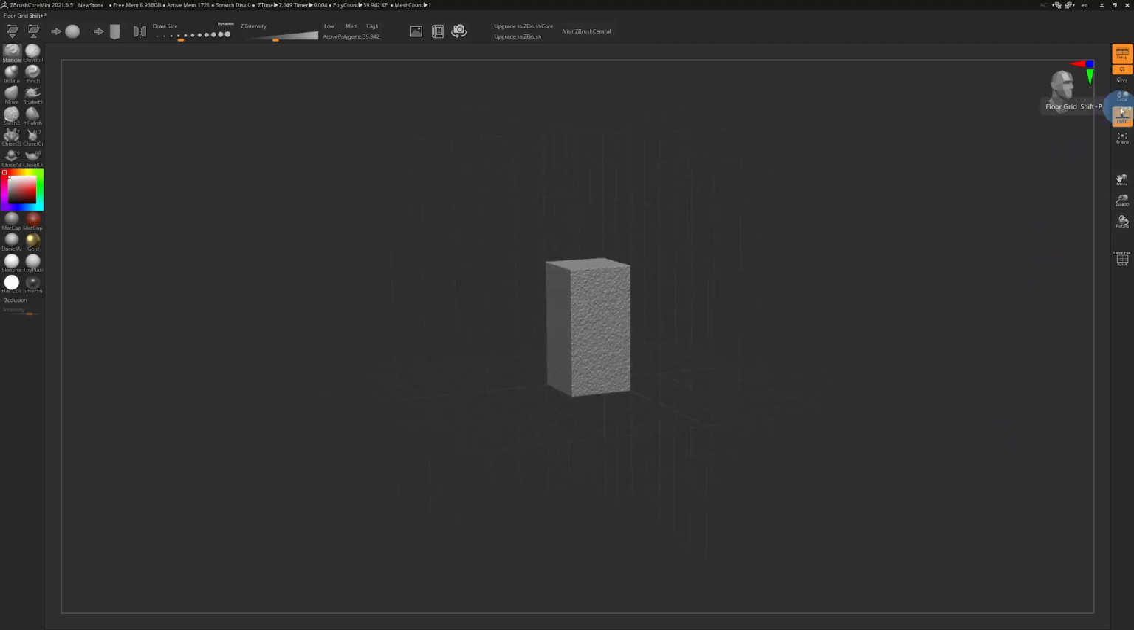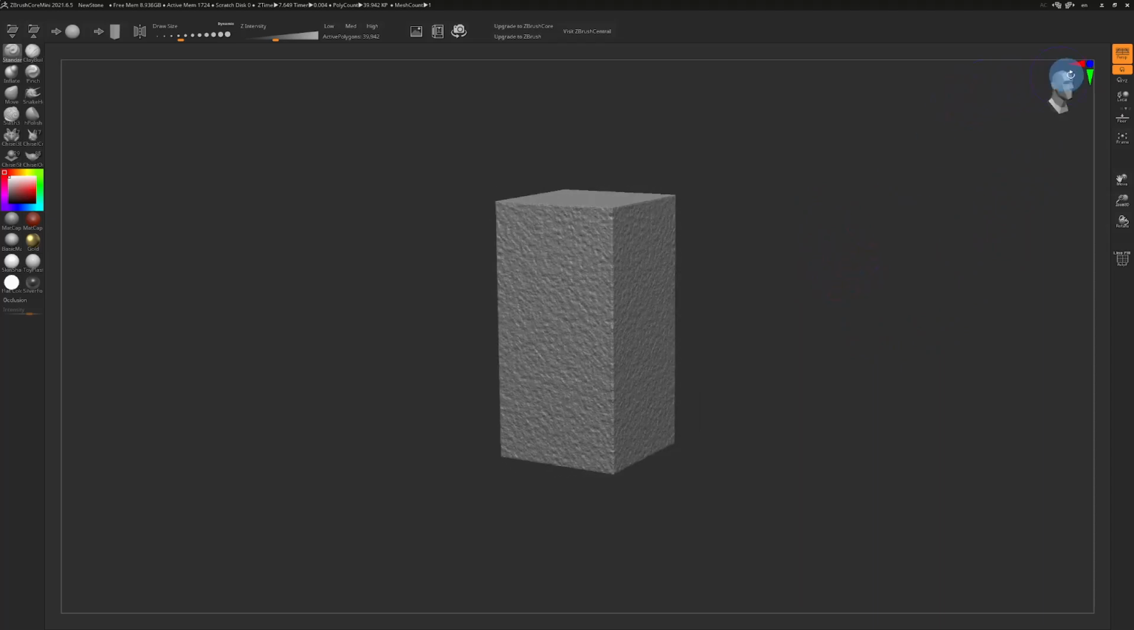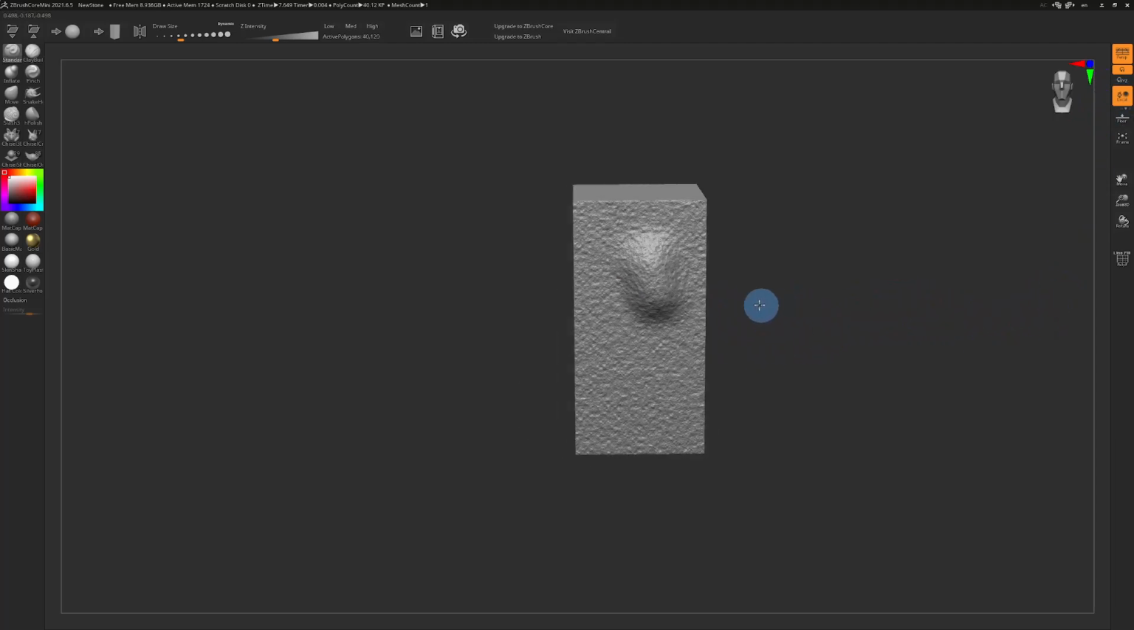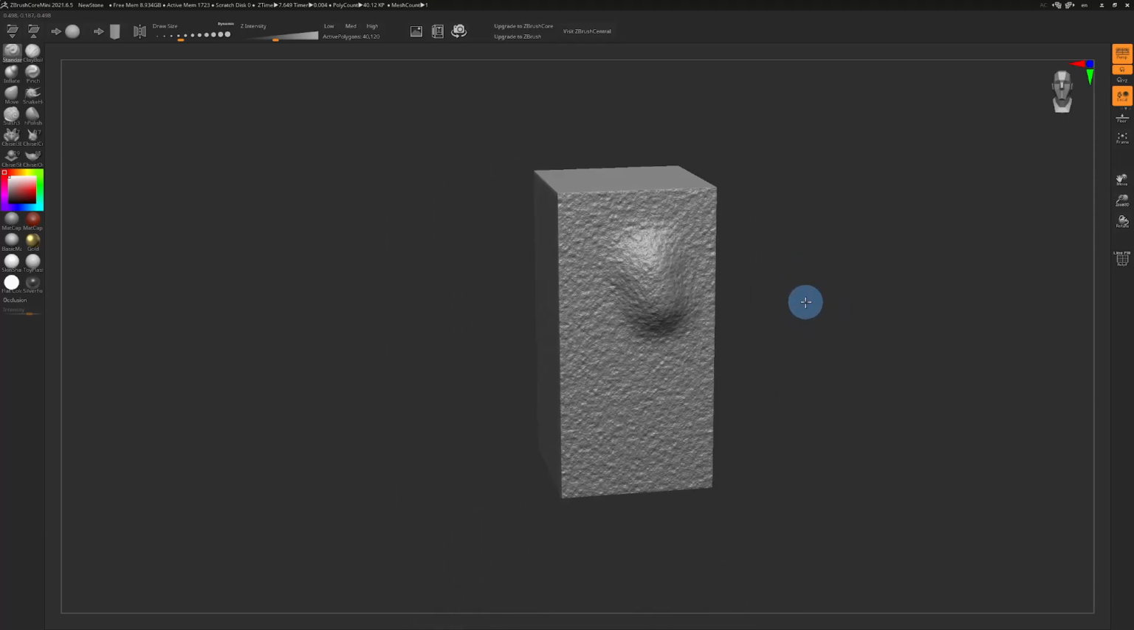Next, we have the local transformations. When it's turned off, resizing and rotating are centered upon the object's center, but pressing this button causes these actions to be centered upon the most recent editing point, which is most useful when you're editing a very large model.